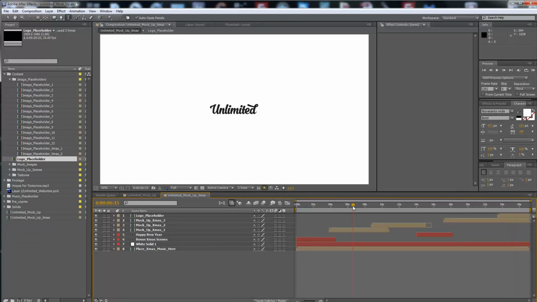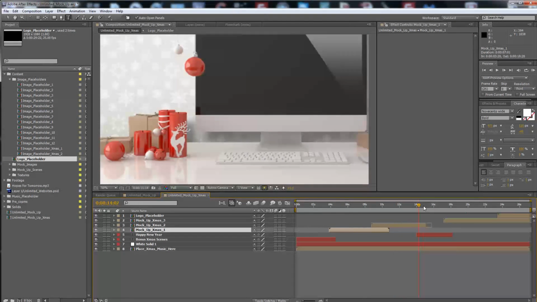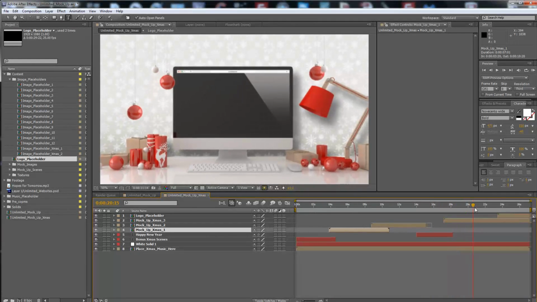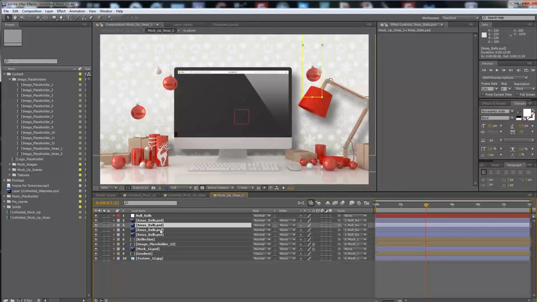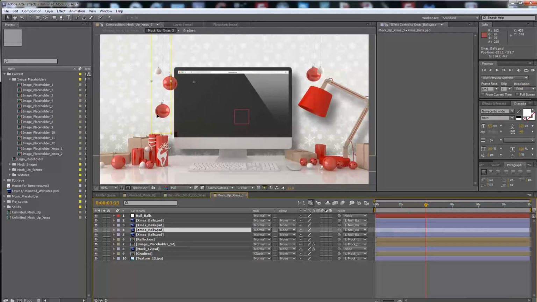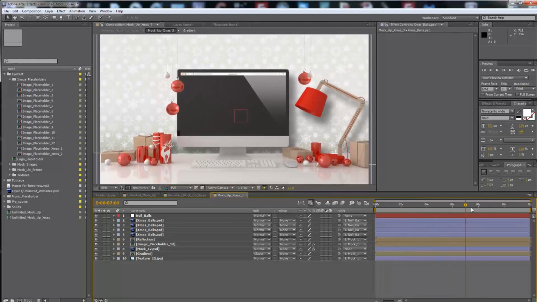Also, the Xmas scene is the same thing. You can go here. Of course, if you want, you can move these balls to your liking, like this.